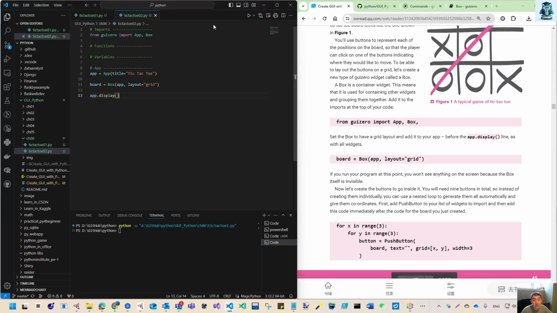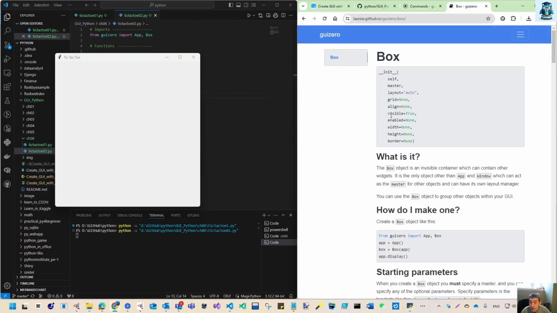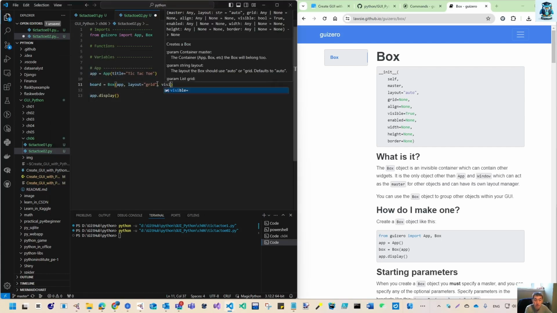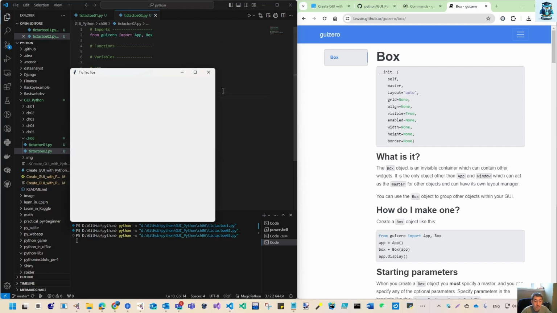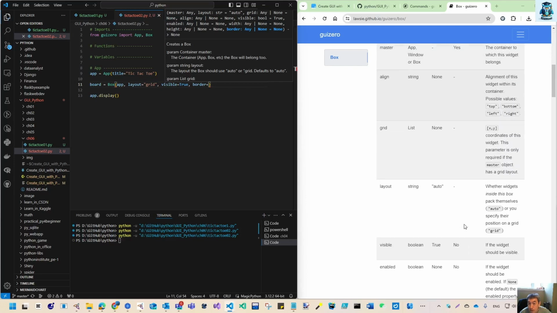So let's run that. You see nothing. It is because the box itself is invisible. And we can see the visible is true. So let me put this visible equal to true. What's that? And we can play with the box, nothing. So let's see the border. Border is none. Let's see what we can do in border.